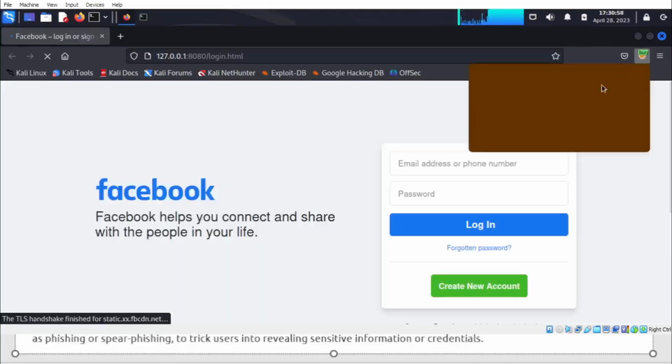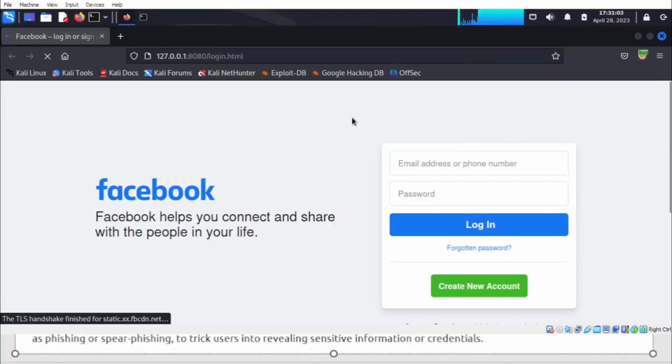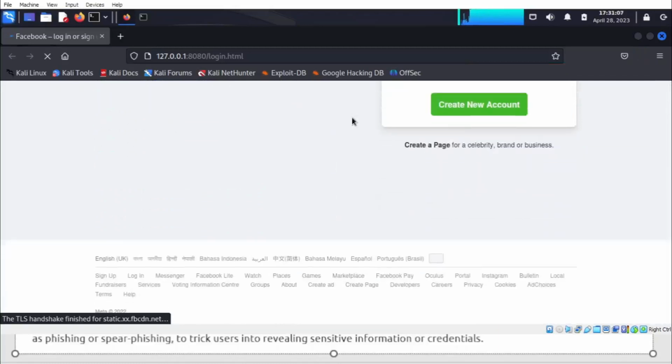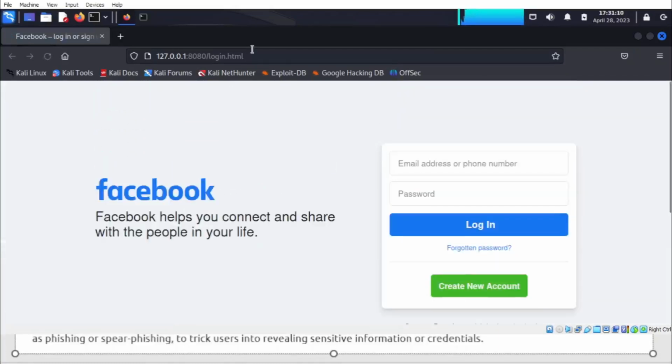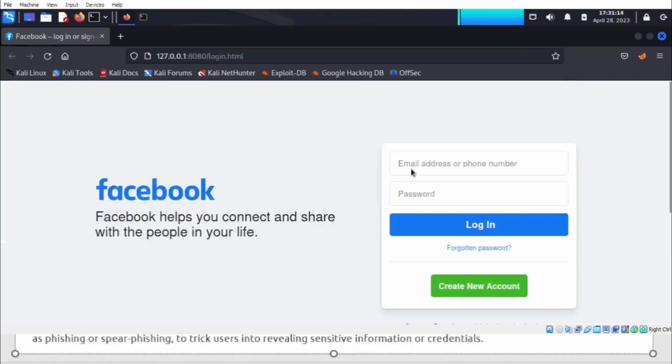Let me turn off the proxy first so it will load faster for me. See, no one can detect any difference between a real login page and a fake login one. The only difference here is it is hosted on my local server. So here is a type of link that can be sent to anyone. You can trick the victim and let him enter their credentials. So I can do whatever I want with the credentials, like A, B, C, D.